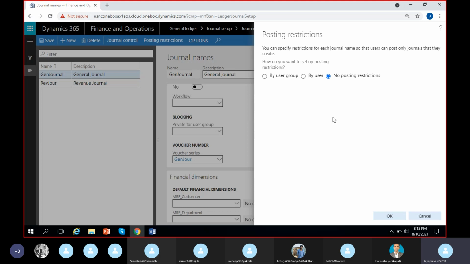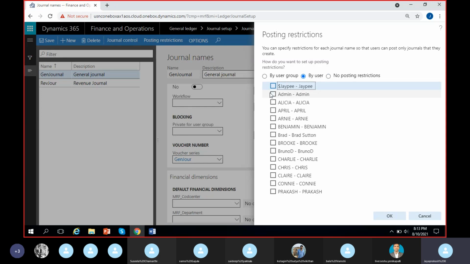Most companies will not restrict their users. Actually, whoever creates a journal is given permission to post it. But you can also use this option to restrict the posting to some senior people only, one or two people. If there are 10 users in a department who use this journal and create transactions daily, they'll just create and save them. There will be one or two reviewers who will review and post them. So for those two people I can use the by user option and enable it for only them, so only those two can go and post the journals.